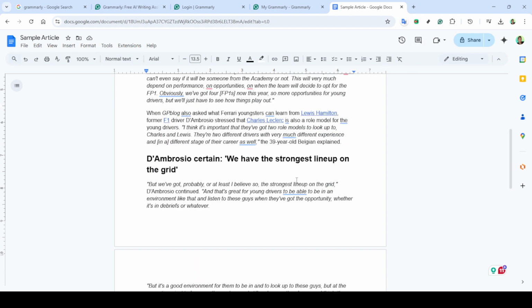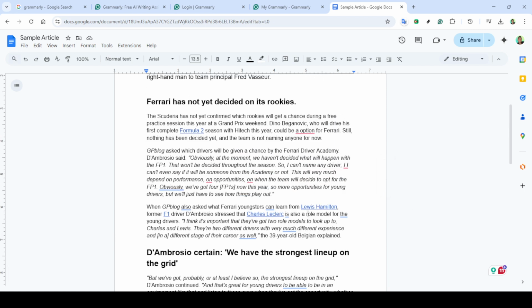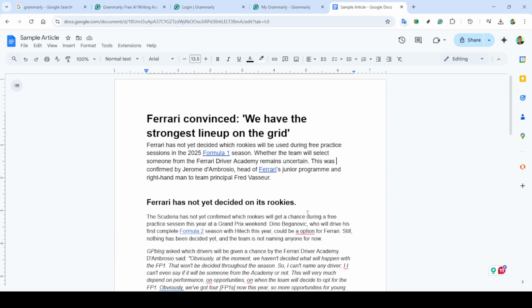With these steps, you are now ready to unleash the full potential of Grammarly's AI Writing Assistant. This powerful tool can help you become more effective and efficient in your writing endeavors.